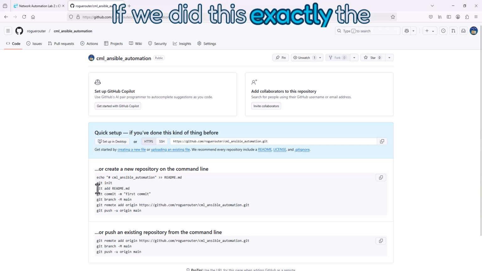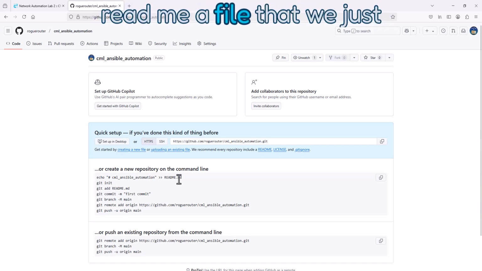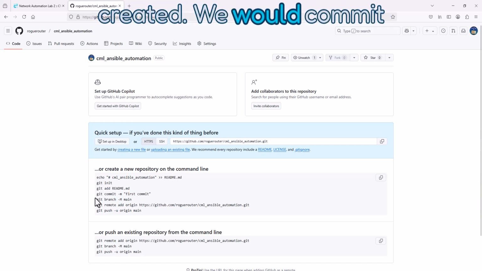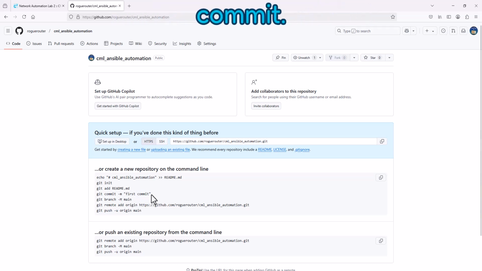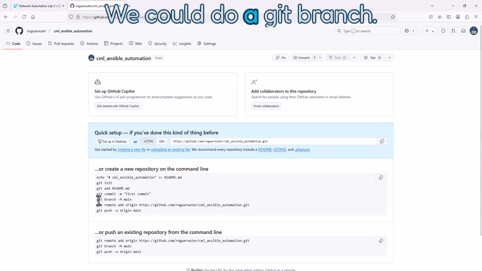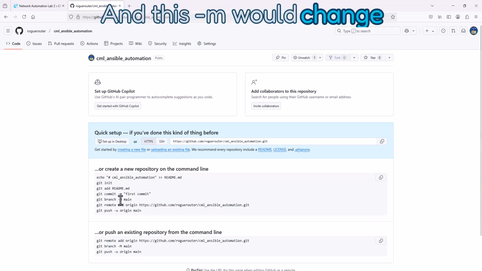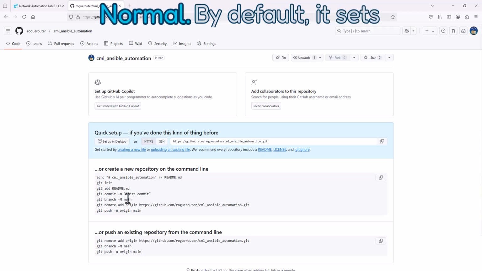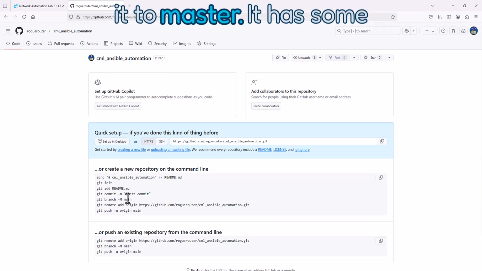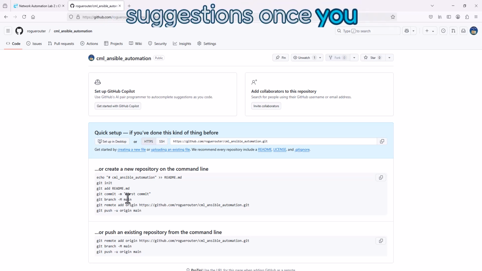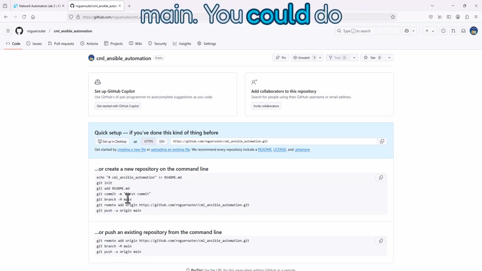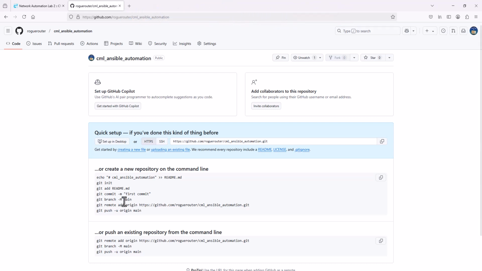If we did this exactly the way it says, we would add this README file that we just created. We would commit it with a message of first commit. We could do a git branch, and this -m would change the name of it to main. By default, it sets it to master. It has some suggestions once you create it, like you could do main, you could do whatever you want.